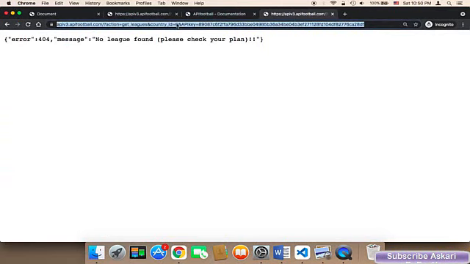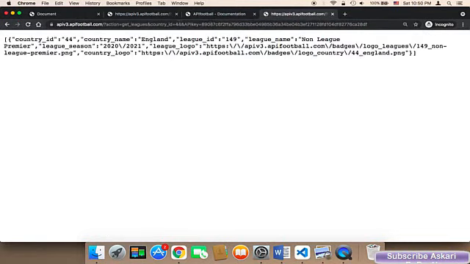And then I'm going to change the country. The country here is going to be 44, because England has an ID of 44. If you hit enter, you will get information about England. The only league that we can use is league number 149, which is the non-league premier. This is the only league we can access. So we need to use this league ID.